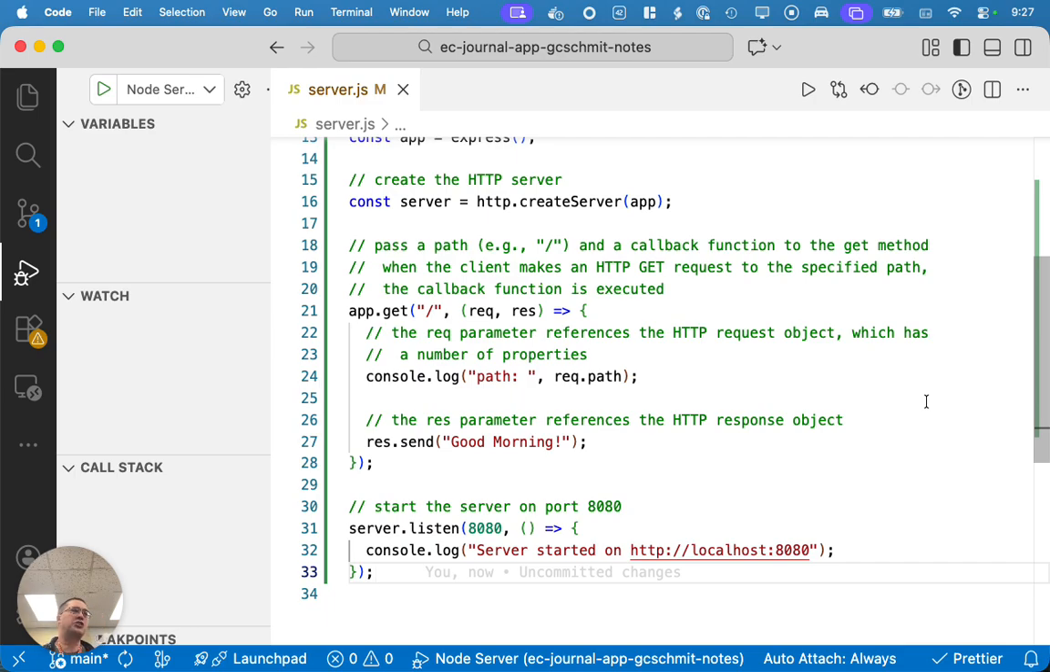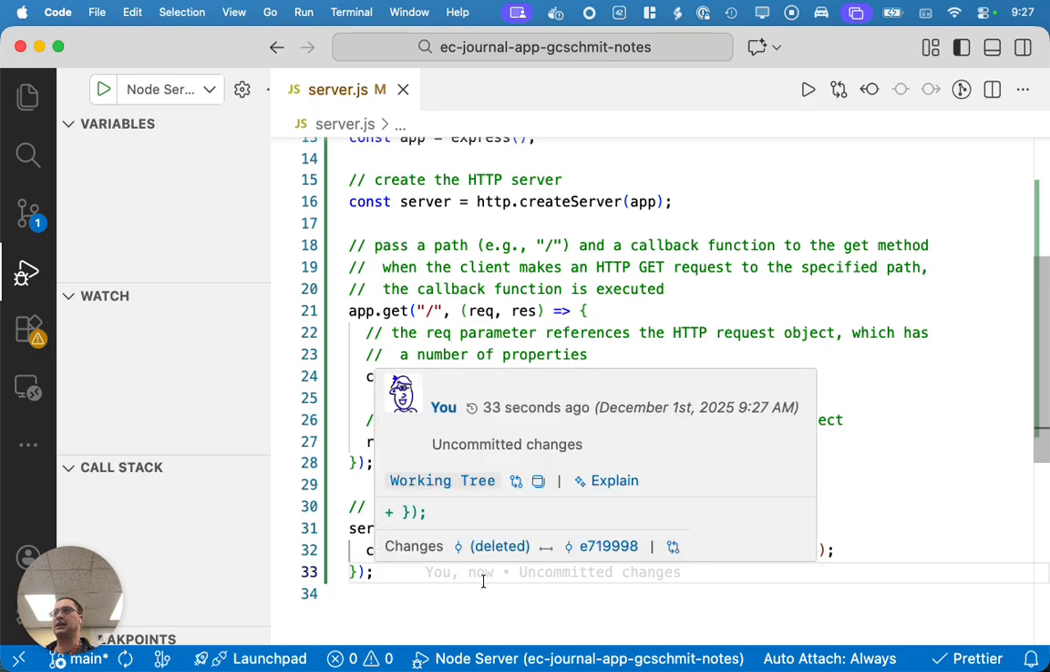This is all the code that it takes to create a Node server. This is it. We've created an Express application. We've passed that to our HTTP server. We've written code to respond to one particular endpoint, just the root of our web server, just slash. We return a message. We're logging some property of the request. We're listening on port 8080.